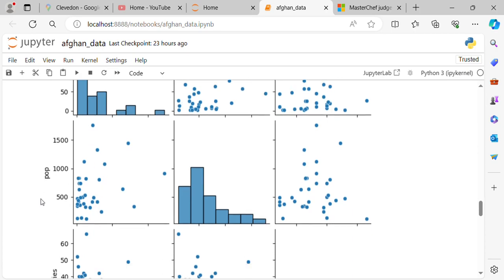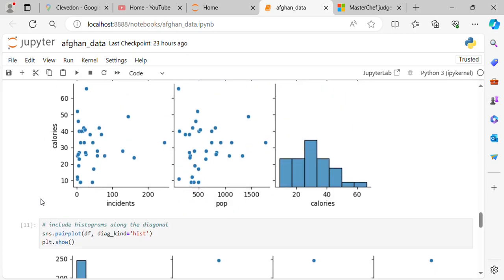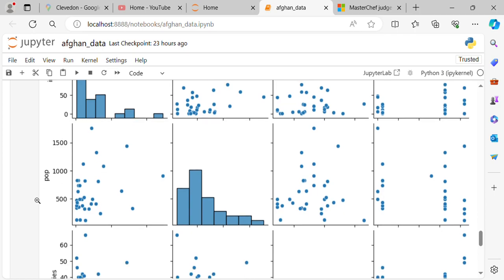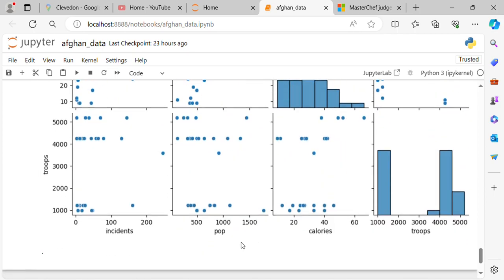So we see that the pair plot is created for those three variables, and then we will include histograms along the diagonal. This is how we do that: sns.pairplot, data frame, comma, diag_kind equal hist. So in the diagonal there is a histogram.